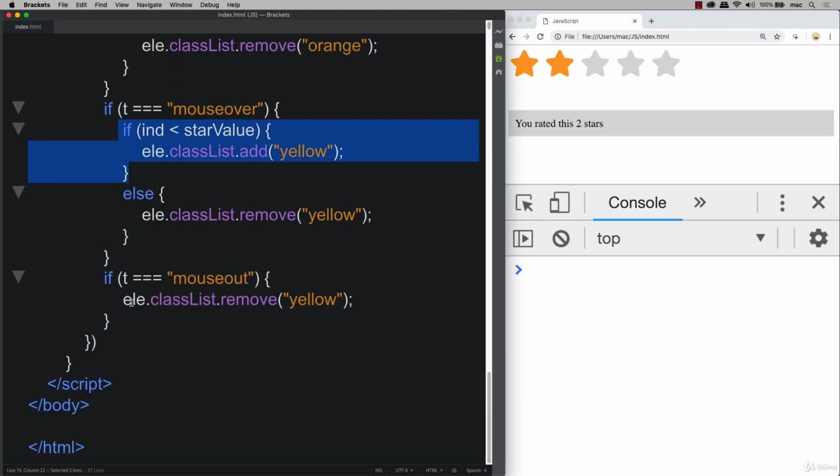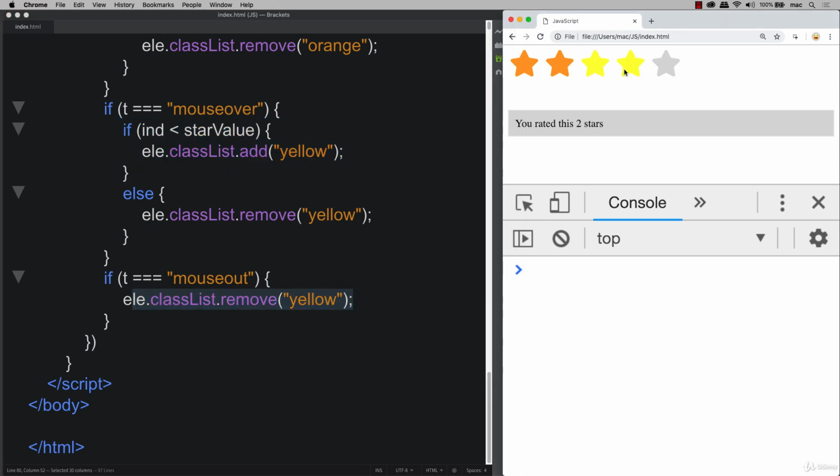And then on mouse out, all we're doing is removing the yellow. So we want to have this nice functionality wherever we hover over and then we take the hover off, we simply remove out all of the classes of yellow. So none of them will have yellow as soon as we move off of the main element. So that's it for the project.